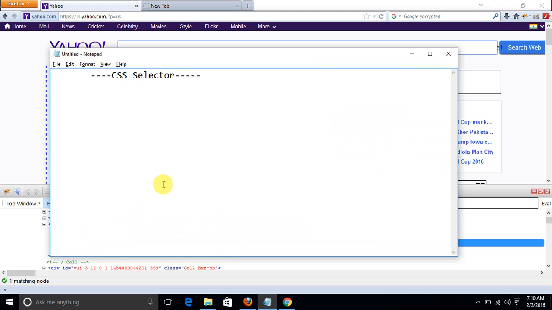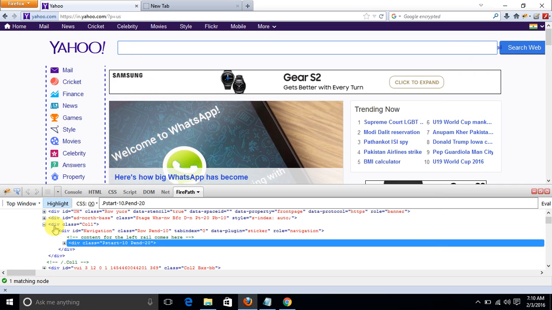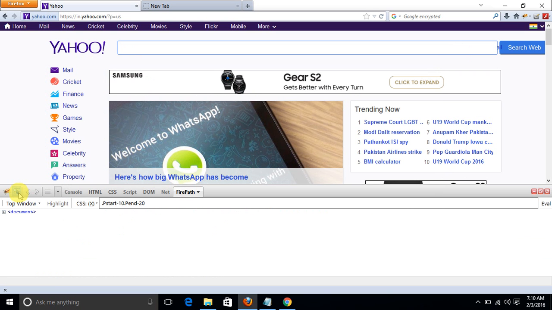So I'll just make a note of it here on Notepad. So all the class names will be identified with a dot symbol. So let's move to any other attribute and we'll see the pattern of that.